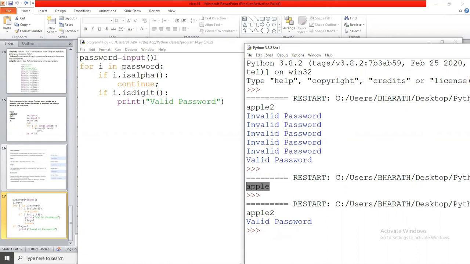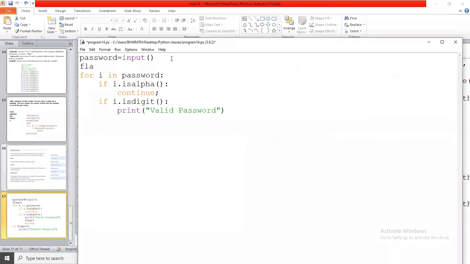Okay, so how? For that we are going to take a flag value. Flag equals 0. That means I am assuming it is an invalid password, whatever I am going to read from the keyboard. And if the digit is encountered, I want to print valid password, and I make the flag value equal to 1. And I write break here. So no need of semicolons. Okay, break. Now we execute.